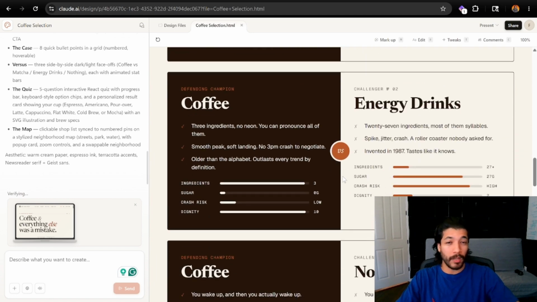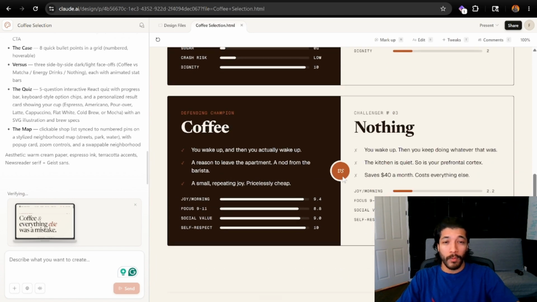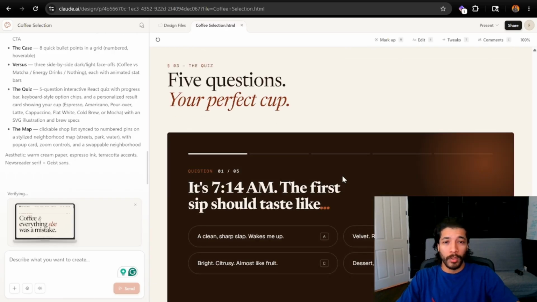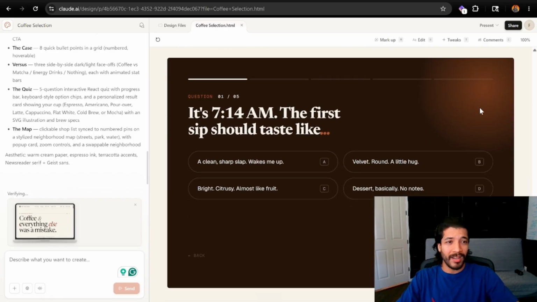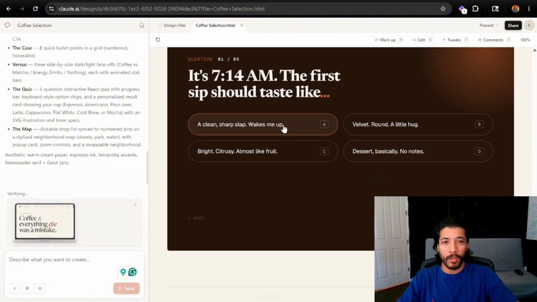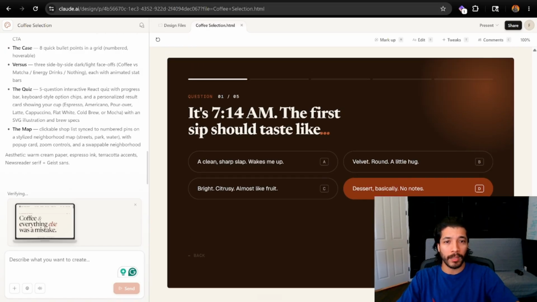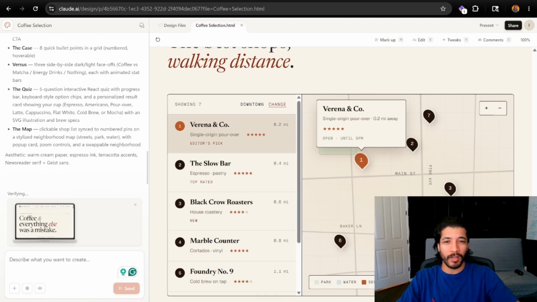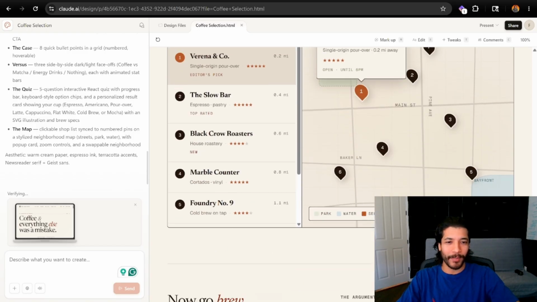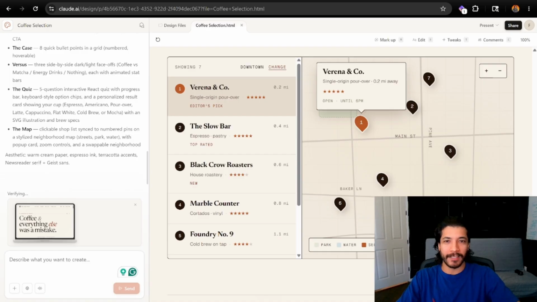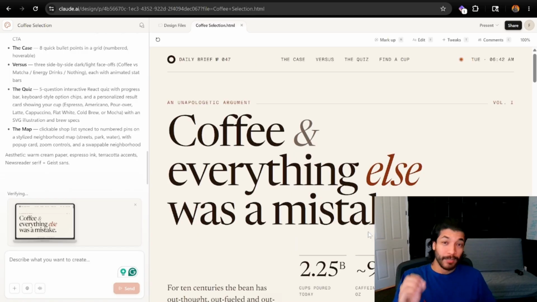I like this type of stuff here. Overall, looking pretty cool. Perfect cup, nice little gradient. I don't like how sloppy that is though. And then we have a little quiz here. Dessert, basically no notes. Wow, that's very straightforward. I like that. This is weird spacing. I'm just getting very, very particular here. And then we got a nice little map. I like the stylized idea there and stuff like that. That's very, very cool.